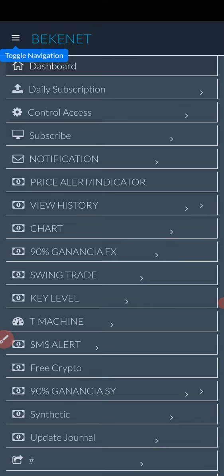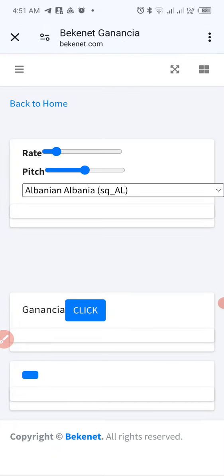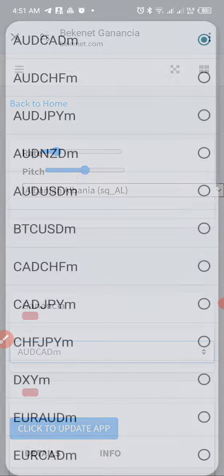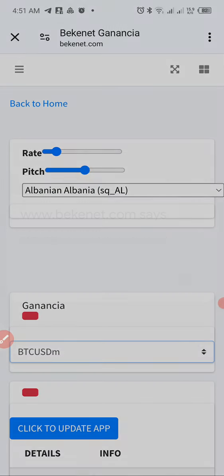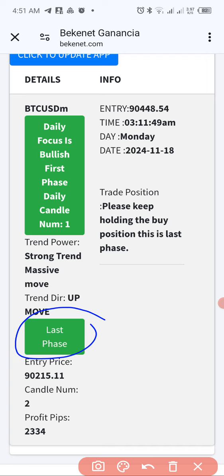The system can be sending you notification. It's very simple. It simply means that it will tell you when the price is about to buy or sell. The same principle. Just come here, click on it. As you can see, this is the last phase. Now this Ganesha will only focus on first phase. It's only if you are a pro trader. Do you understand? If you are a pro trader, that is when you can use this last phase.